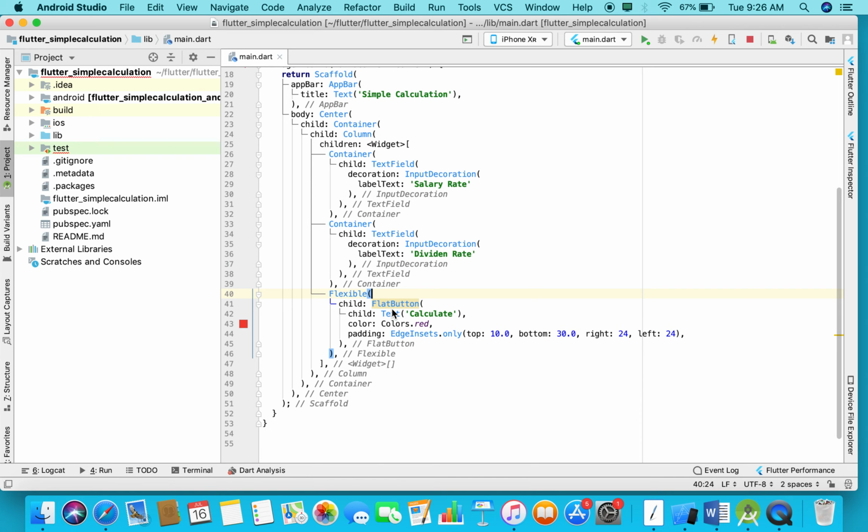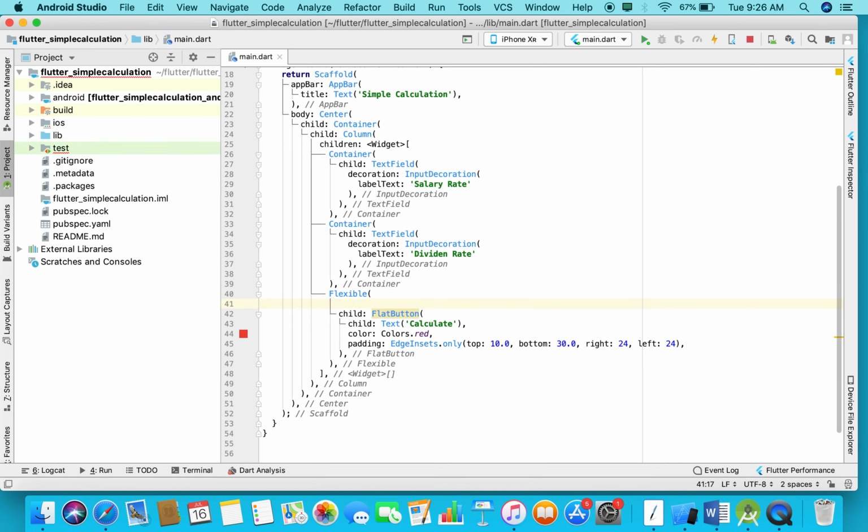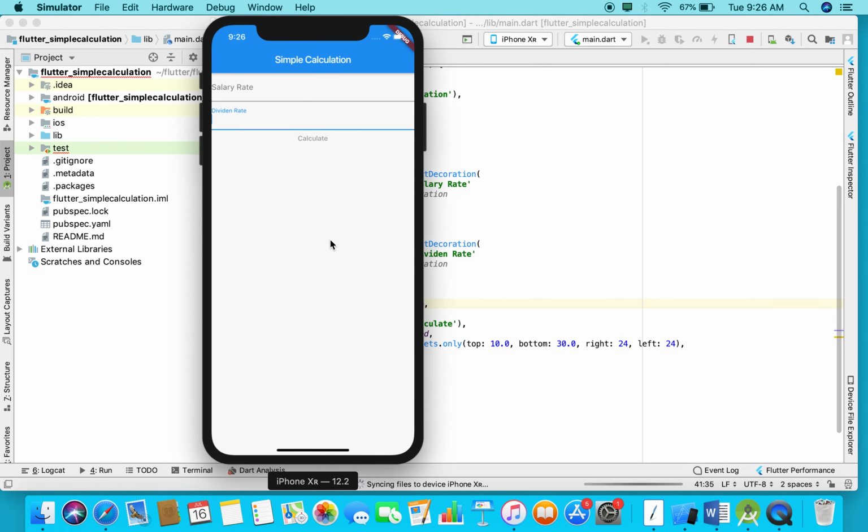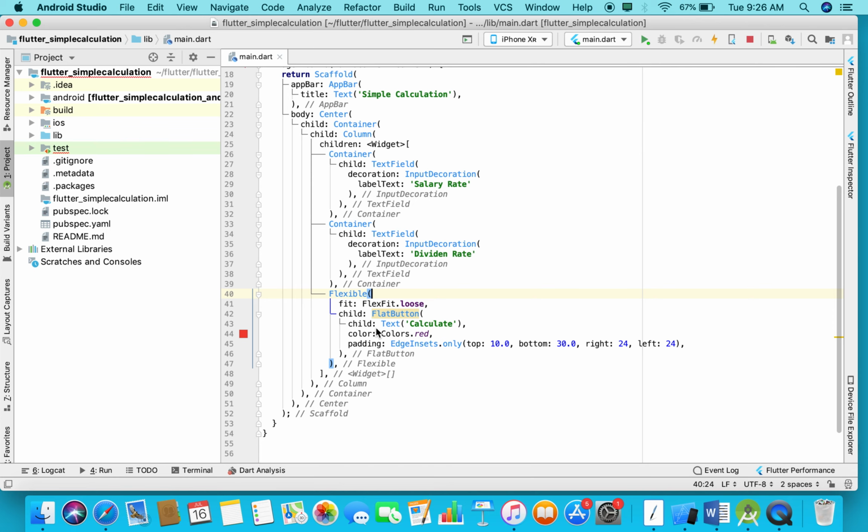So don't worry about this. So what we need to do is, yeah, we try to do something here. Okay, from this FlatButton, we need to fix the FlatButton, and we can see what happened in our result here. Okay, you can see from here it is still in the running process. Okay, so this is our calculation, so don't worry about this.